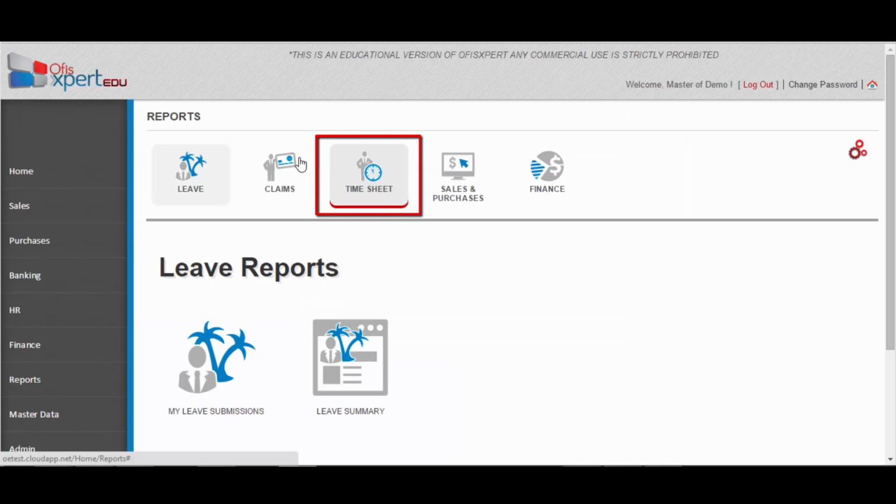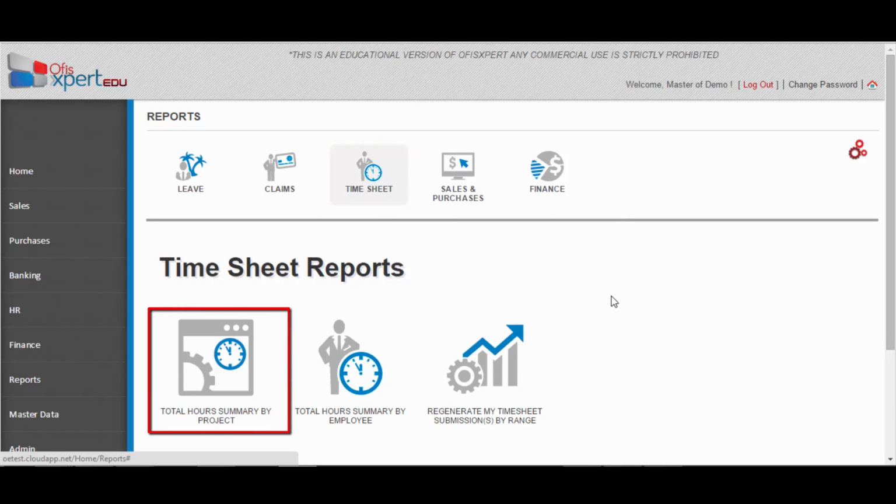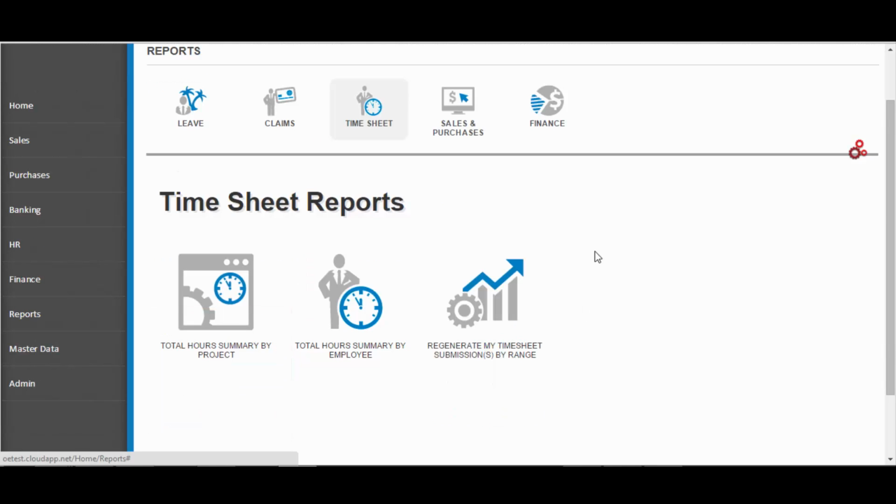Timesheet reports. Total hours summary by project. This report is available for manager level only, and it provides a timesheet summary report on total hours and amounts based on a selected project, task, status, and/or range for an individual or department.